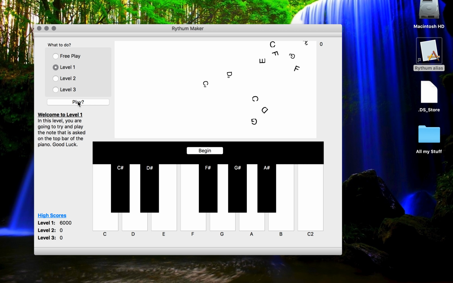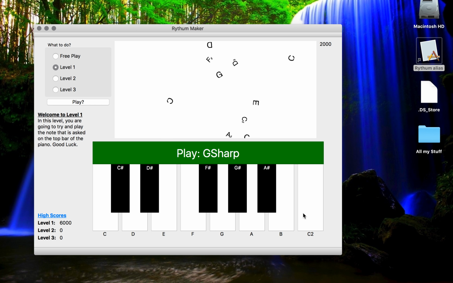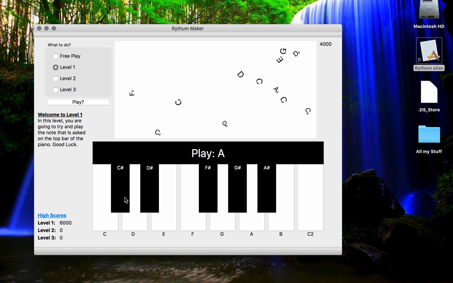So I click level 1 and click play. And then it tells you, welcome to level 1. In this level, you are going to try and play the note that is asked on the top bar of the piano. Good luck. Awesome. So we click begin. It tells us to play A sharp, and then C2, and then G sharp, and then C sharp. As you can see, for these first 4 notes, I actually got them correct. So the piano bar lit up green, verifying that.